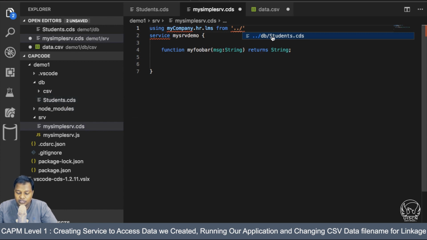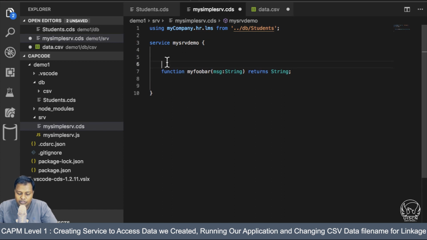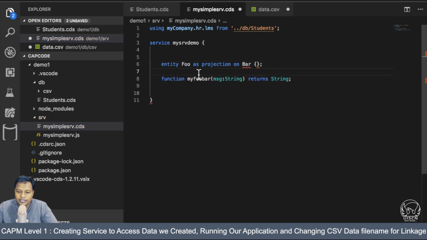This is one nice feature: the paths automatically show up. So I can just say it is the path, and this is the namespace for that particular file which I have used there. Inside this, I'm going to create an entity. So I say entity, and automatically the code comes up. If you have the CDS plugin, then this template will come up.